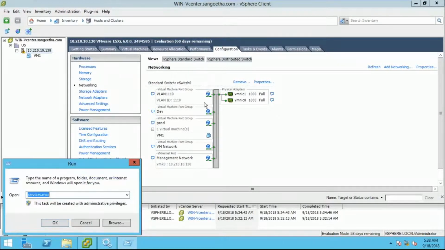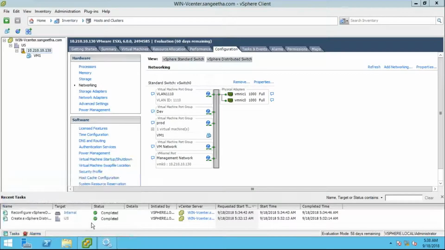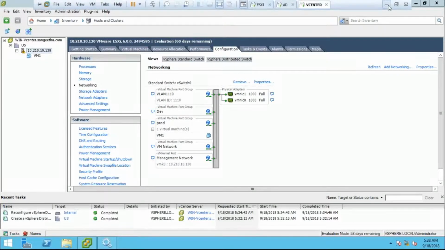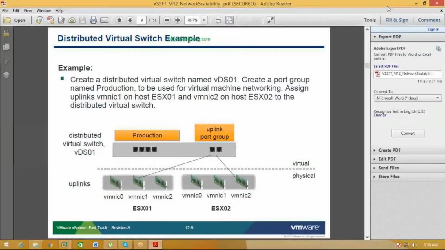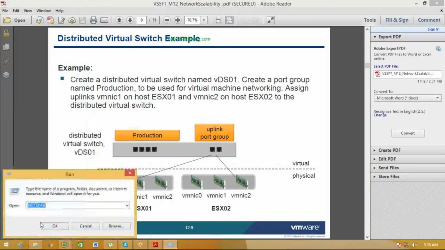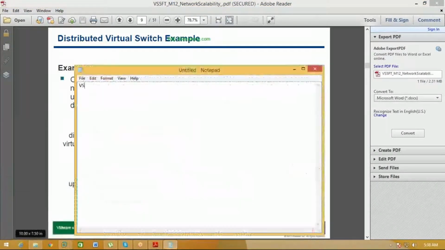How to migrate? There are three types of migration available. One is VSS to VSS. I'll note it down here. VSS means migrate standard switch from standard switch to DV switch.